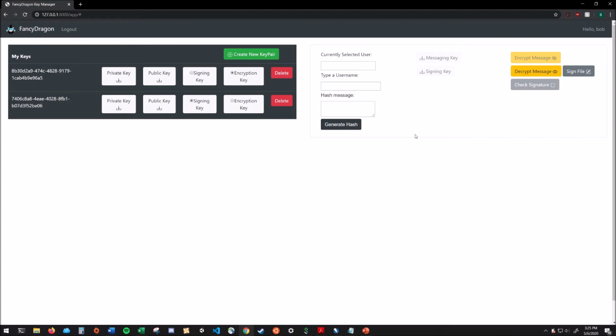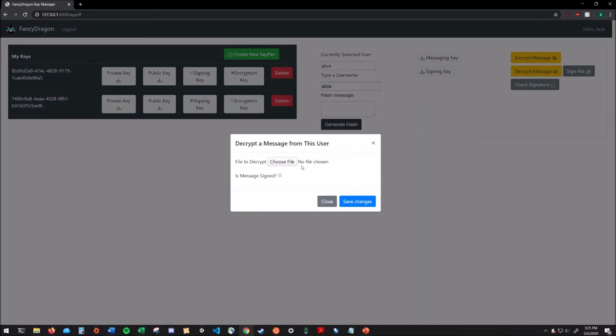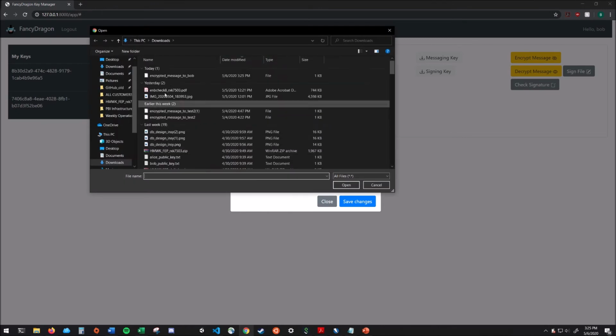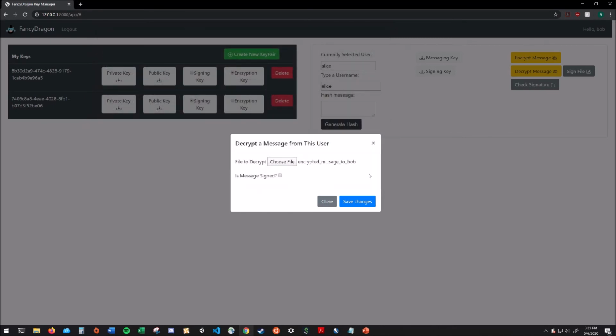Switching over to Bob's perspective, let's say that Alice has emailed us our encrypted message. We download it onto our computer and look up Alice on FancyDragon. There she is. Let's decrypt a message from Alice. We can choose a file from our local machine. We choose the encrypted message that she transmitted to us over an insecure channel. Clicking Save Changes on the Decrypt a Message modal will return the encrypted message in the plain.